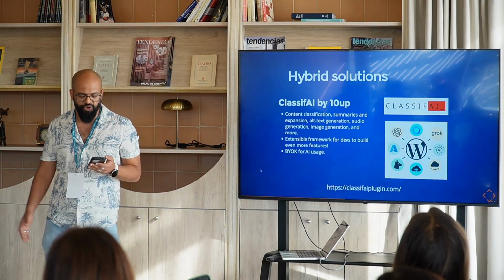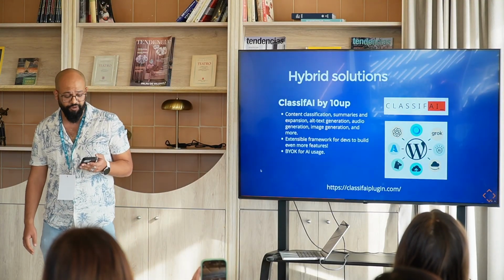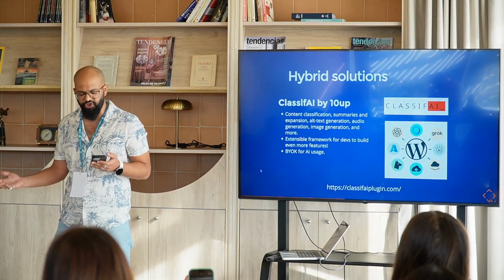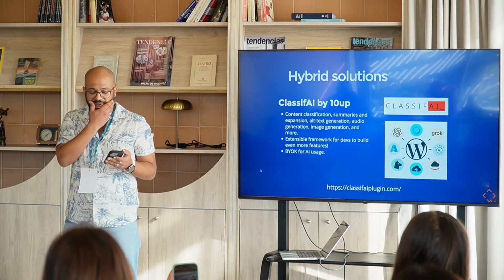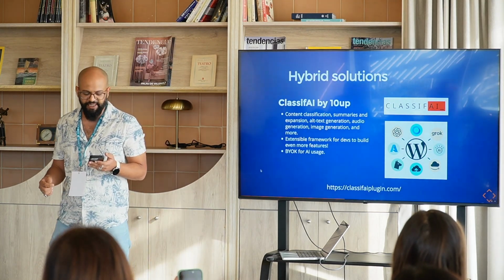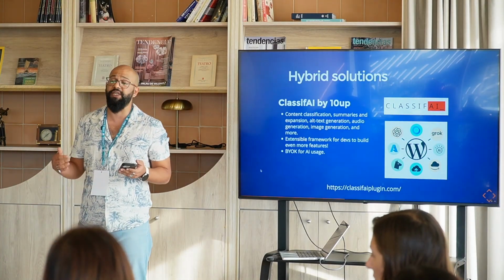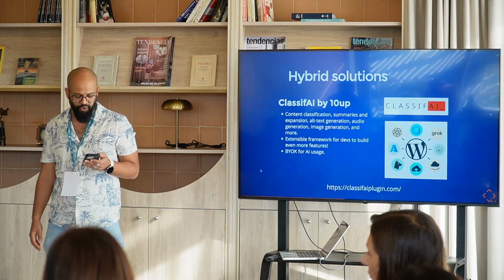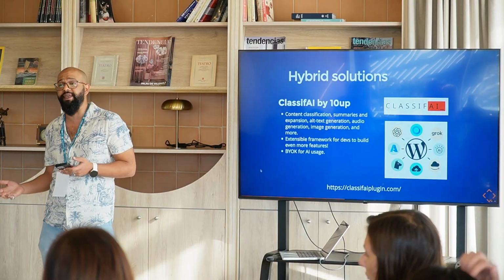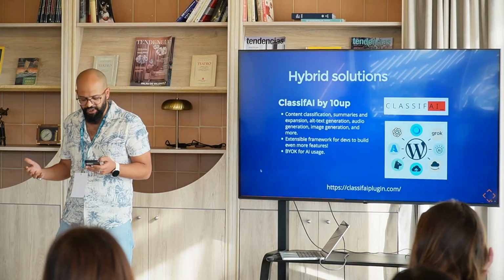Next up is the hybrid solutions, of which I've tried Classify, a plugin by the TNAP company that provides a bunch of AI features out of the box, like content classification, adjustment, image and audio generation, and Smart 404 pages. The most interesting feature of that plugin is that it's built for extensibility. So developers can leverage the foundation and introduce even more features to the base framework. It's a free open source plugin. So you bring your own AI API key from whatever provider you want, if you're using Google Gemini or OpenAI or whatever.